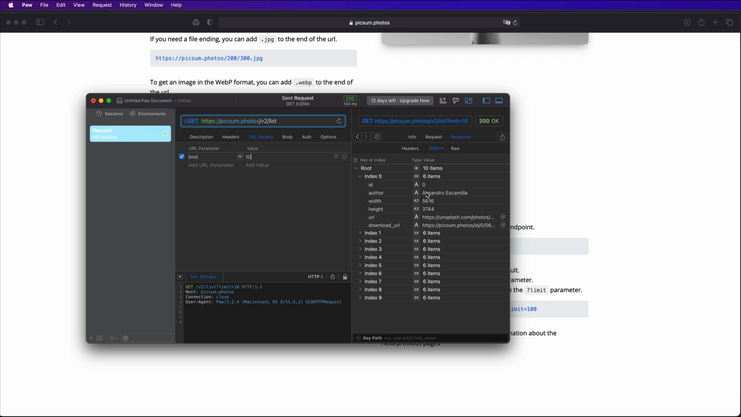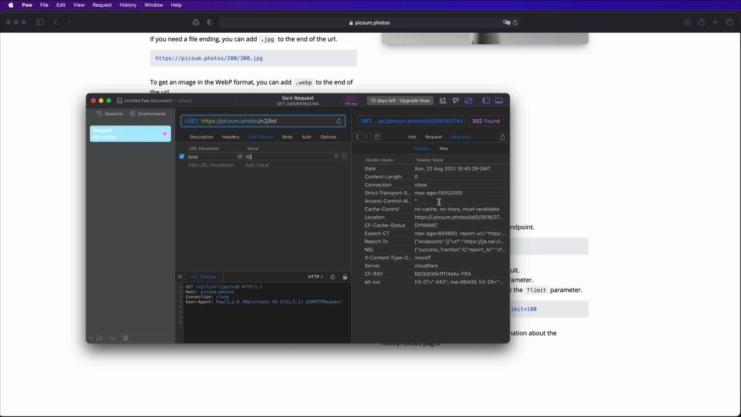With the ID, we get the author, width, height. So as you can see, these are rather large images. And we get the download URL that we're going to use to actually get the image into our application.